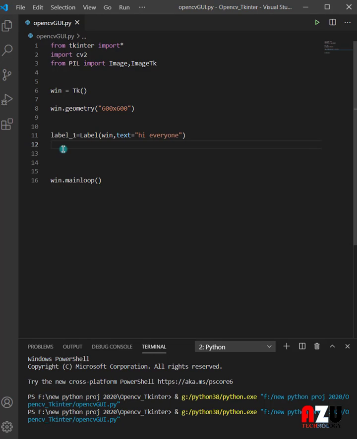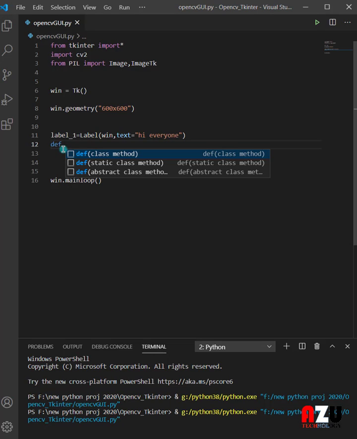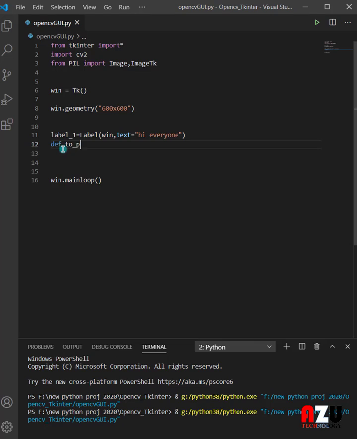I will delete the place now because I will use it in this function. I will name it toPIL. It's to display the OpenCV image on the frame, on the label. So you put image, label, x and y, and the width and the height.